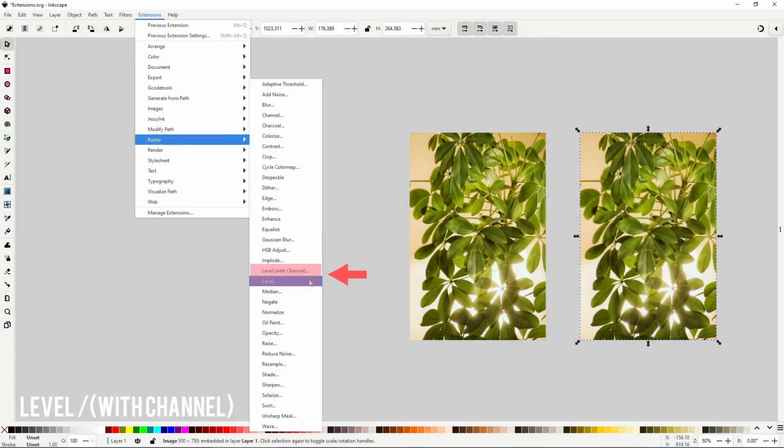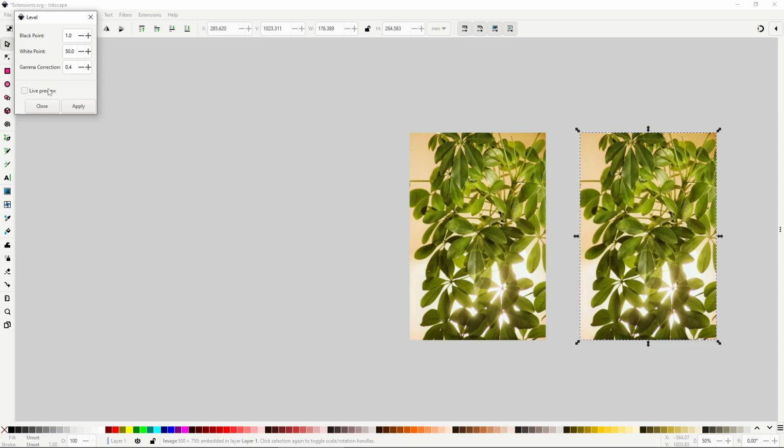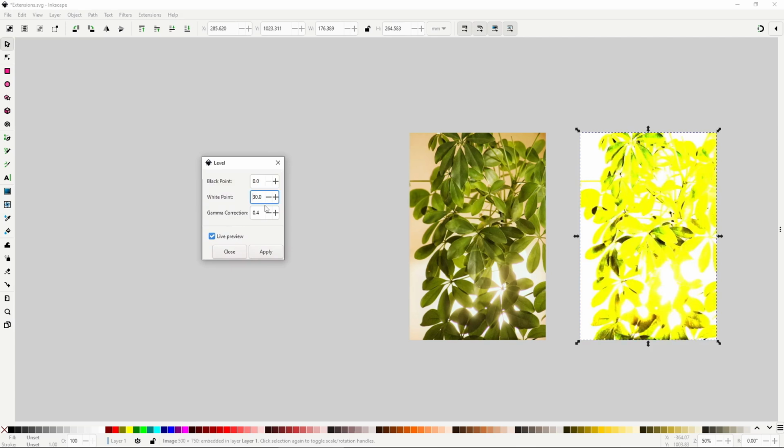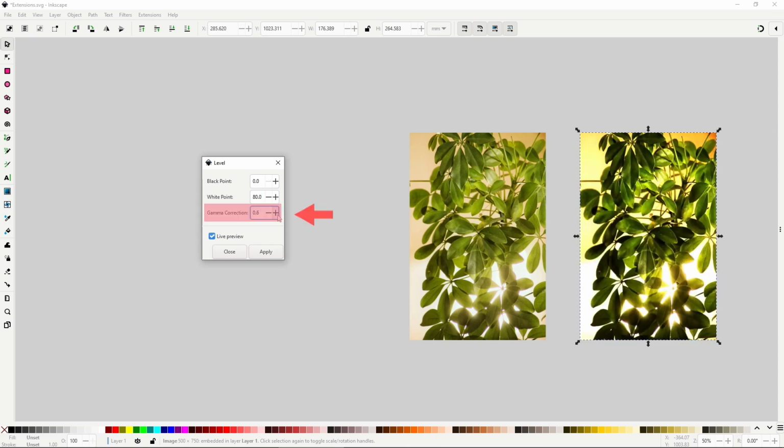Level and level with channel both do the same, letting you change the color levels. The difference is that with level, you change all the channels at once, and with level with channel, only the specific selected channels. This is one of those extensions that's really difficult to understand without a real-time visual widget like in a proper raster image processing software. Basically, black point and white point control how light the lights are and how dark the darks are, depending on the input. And gamma correction adjusts the overall lightness.